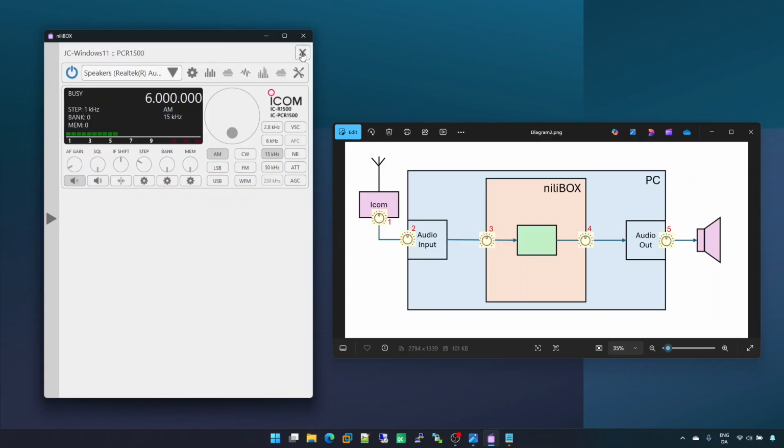The control number 4 is the output from the niliBOX module to the computer, and this is what you can set in this one here. I also recommend to set this one at 100% because you can still work with the other audio volumes or audio levels. But you can see that if I remove the mute, here we can also control the gain, as well as with this one.